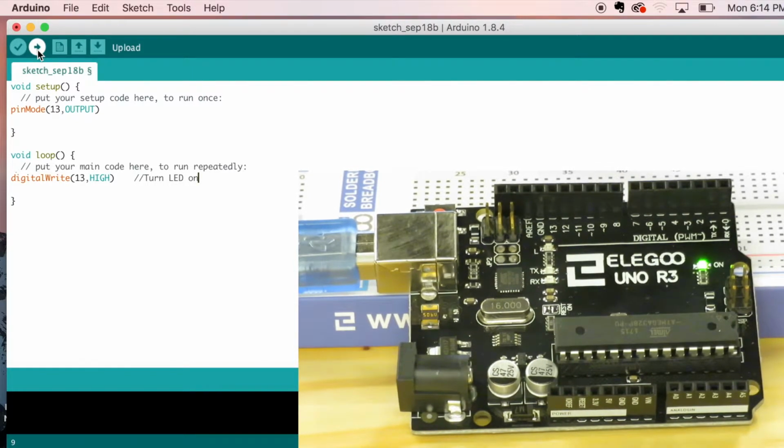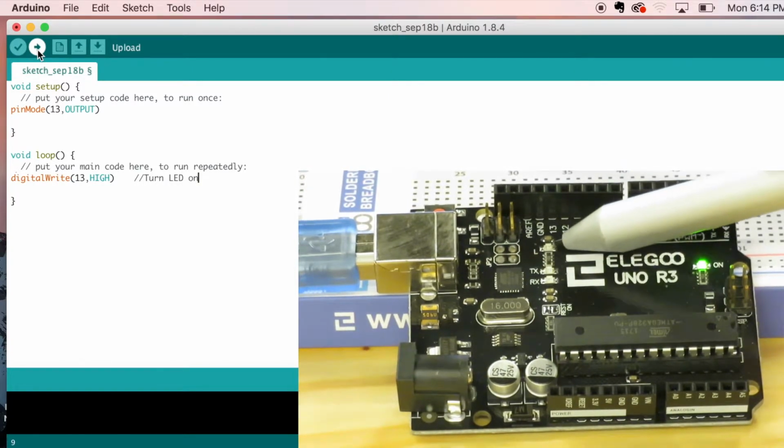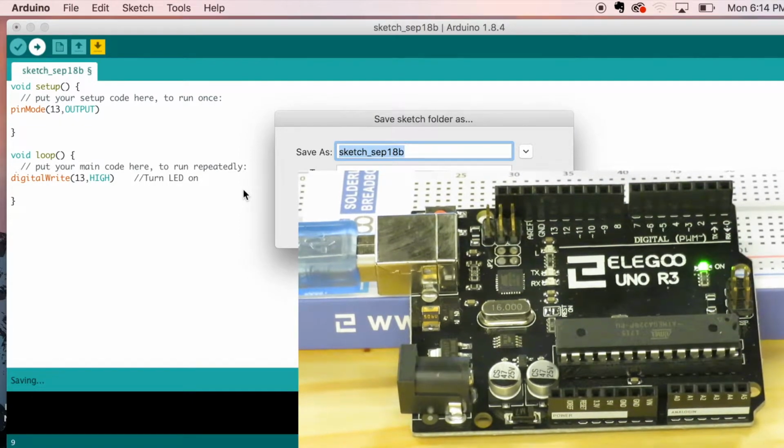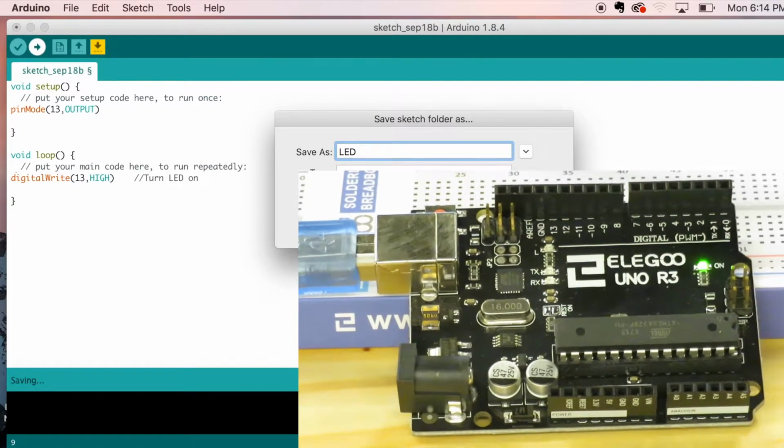Okay, so let's go ahead and upload this code and find out what happens. You're going to want to be looking right here at the L LED. And I'm just going to call this LED 2 for my sketch.